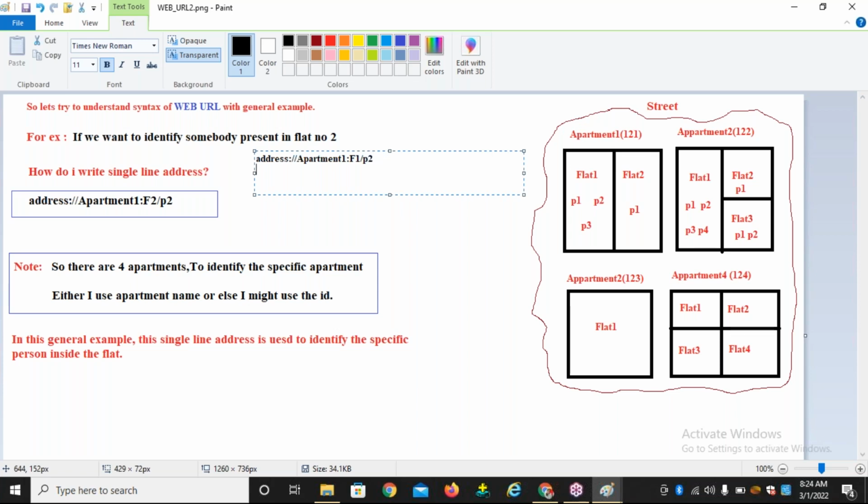So now tell me, how would I identify the person who is present in apartment 2 and in flat number 1? I need to identify the P4 person who is present in flat number 1 and in apartment 2. I need to identify this person. Tell me the syntax.